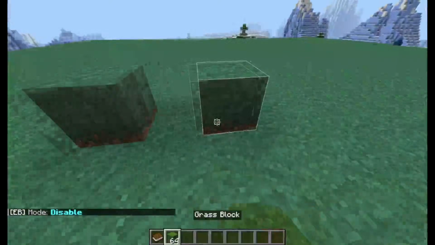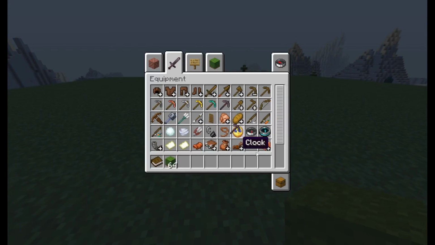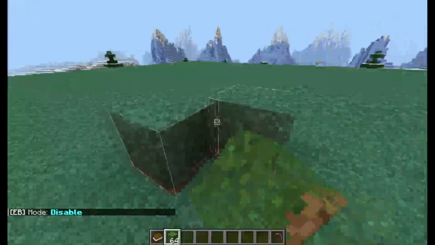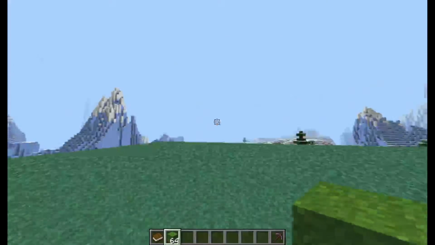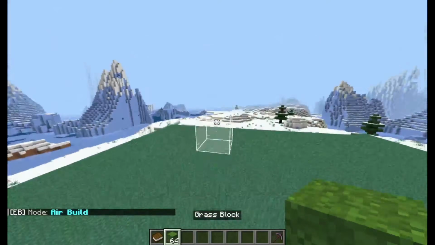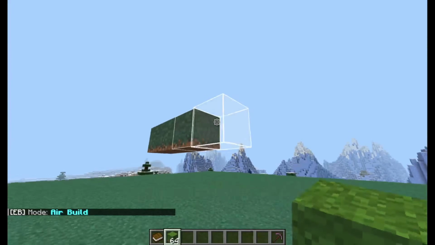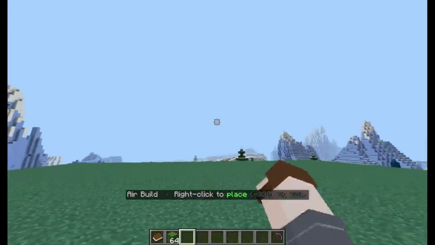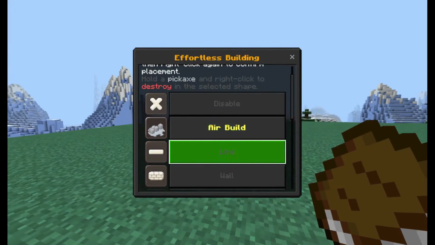So obviously you start out, hold on, I'm just grabbing something for later on. You have your normal mode for building, obviously. And then the first one is air build. If you can see here, the little preview shows you where it's going to place the blocks, as you see right there. I find it really cool how he did all this. It's based off the Java mod. There's not much to that.